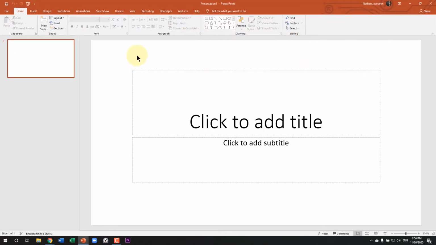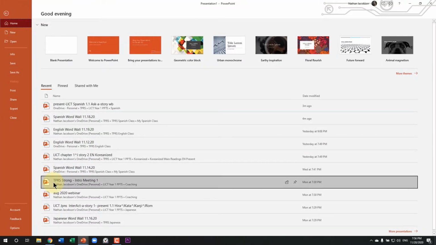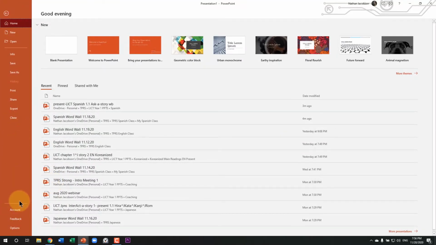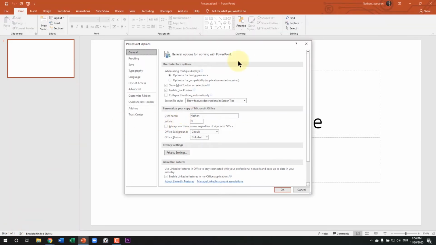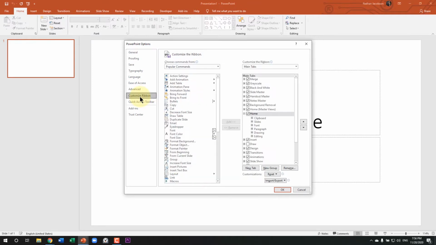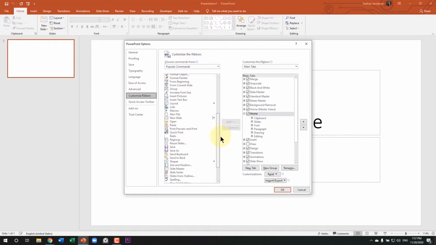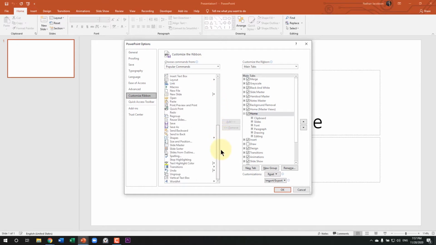In order to make those blocks, you need to set up the developer tab in your ribbon. So you're going to go to your options here, and then you'll go to customize ribbon. Then under customize ribbon, you're going to scroll down until you find, actually I think it's on this side, until you find developer, which most likely will not be checked on yours.